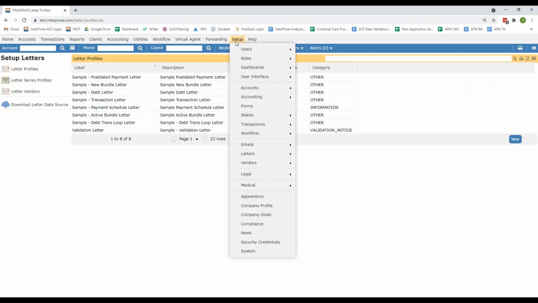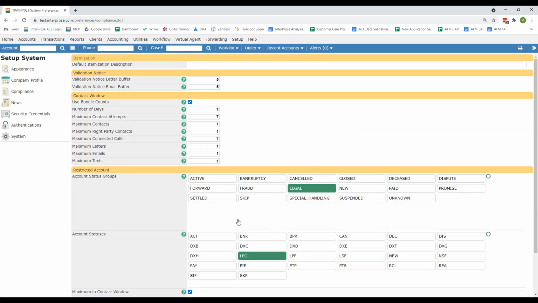All right, let's go back to our setup and compliance screen here. And the next three that we're going to go over, maximum contacts, maximum right party contacts, and maximum connected calls, these are calculated from dialer codes or result codes you put on an account page. So we're going to be going back and forth between screens there.